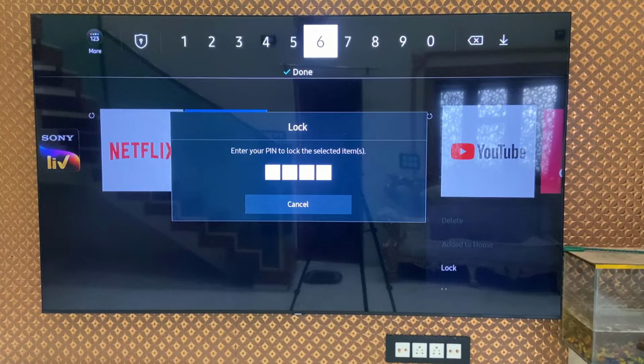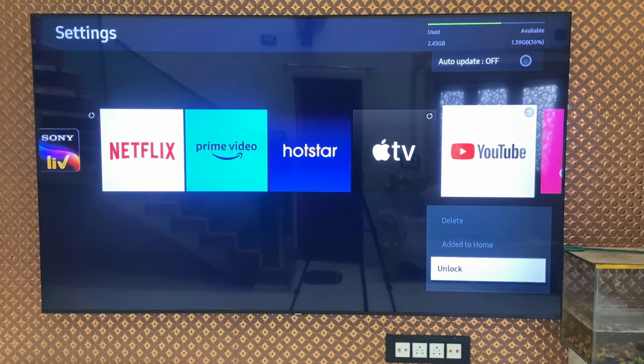It will ask for the pin. If you have changed the default pin, then type your current pin. Okay, if you didn't change the pin, the TV default pin is 4x000. If you change the pin, then type your pin. If you didn't change the pin, the TV default pin is 4x00. So you can type 4x00 and that's it.